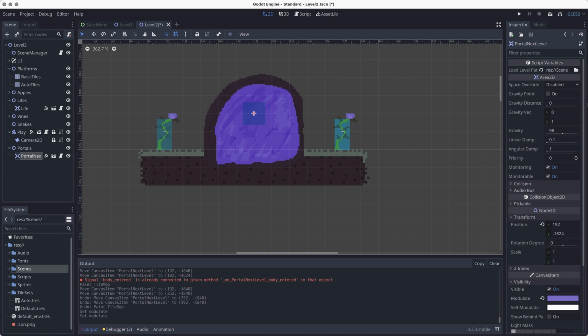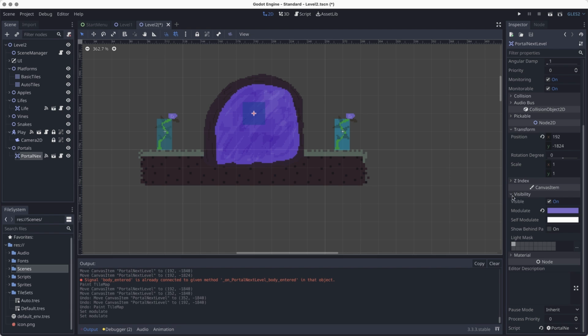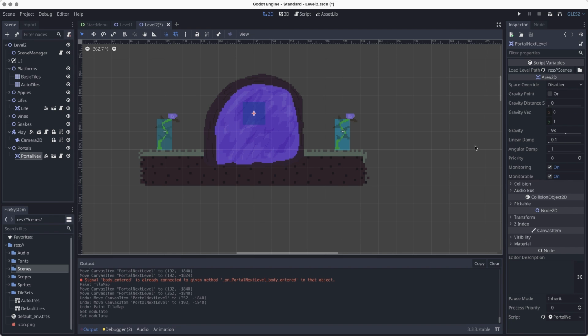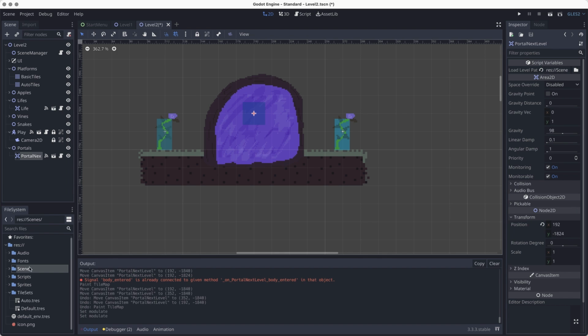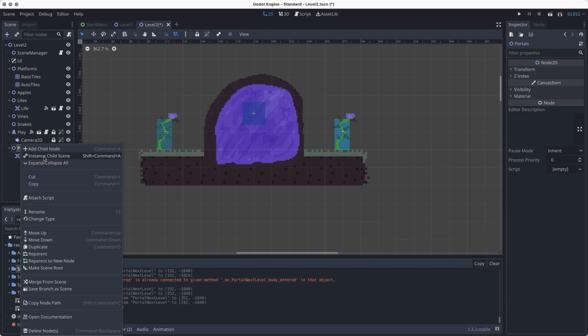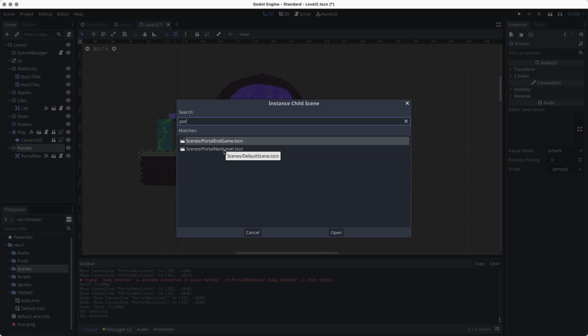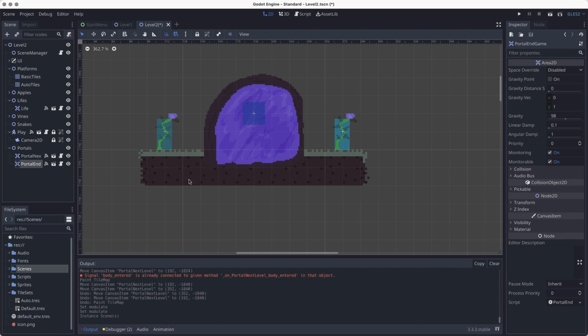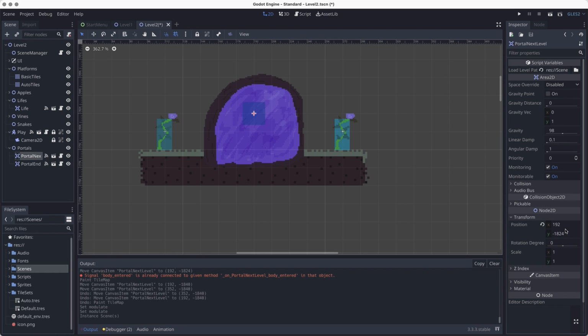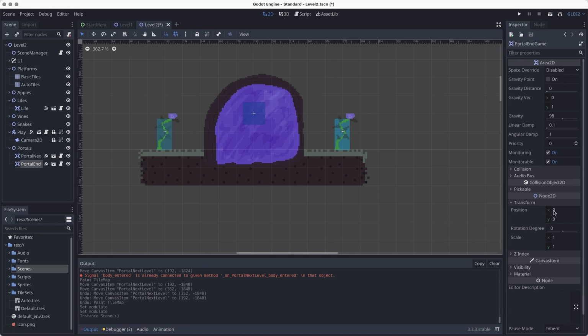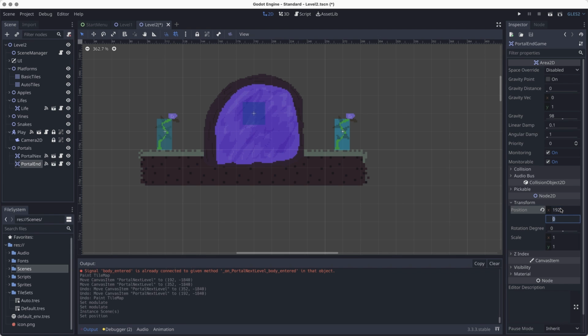So this is actually my portal next level, but what I want here is a portal end game. So let's just remember the transform position, and I'll go to portals and go to instance and go to portal, and let's use the portal end game. And so then we can just copy, so 192, 1824. So this one is 192 and negative 1824.